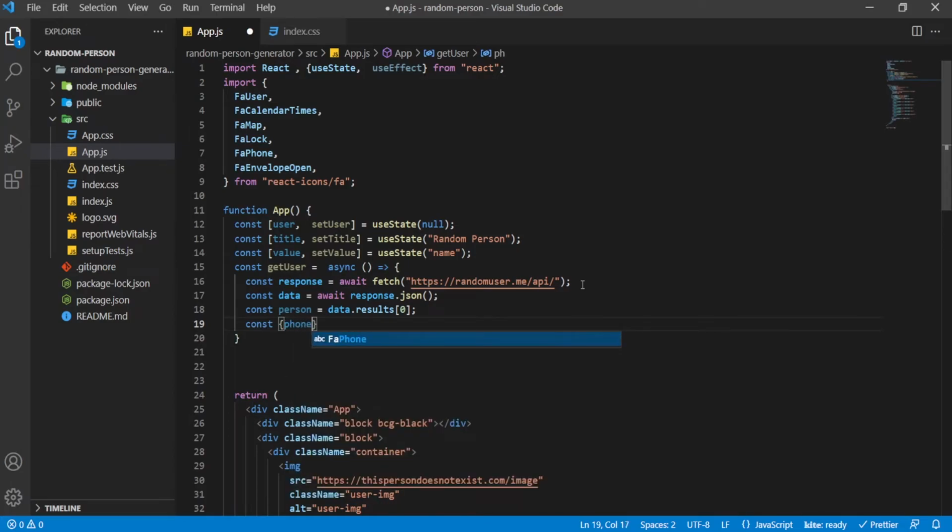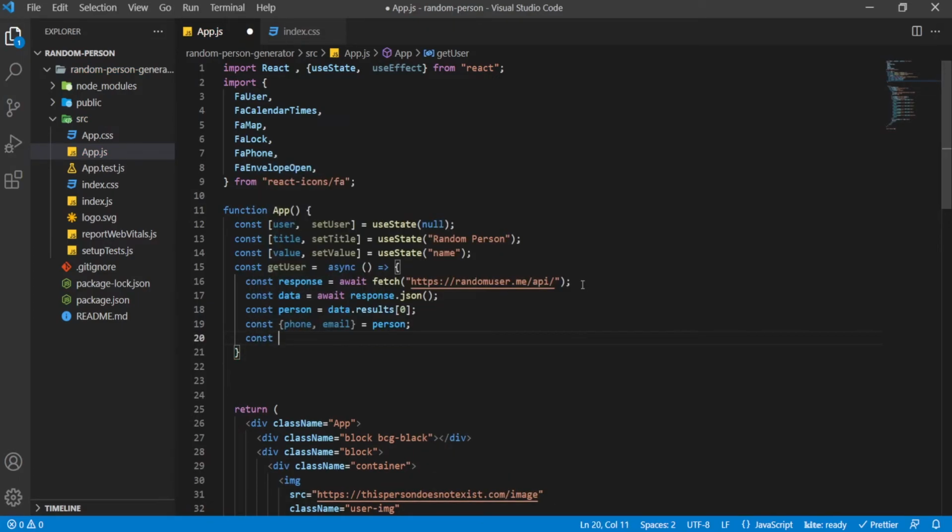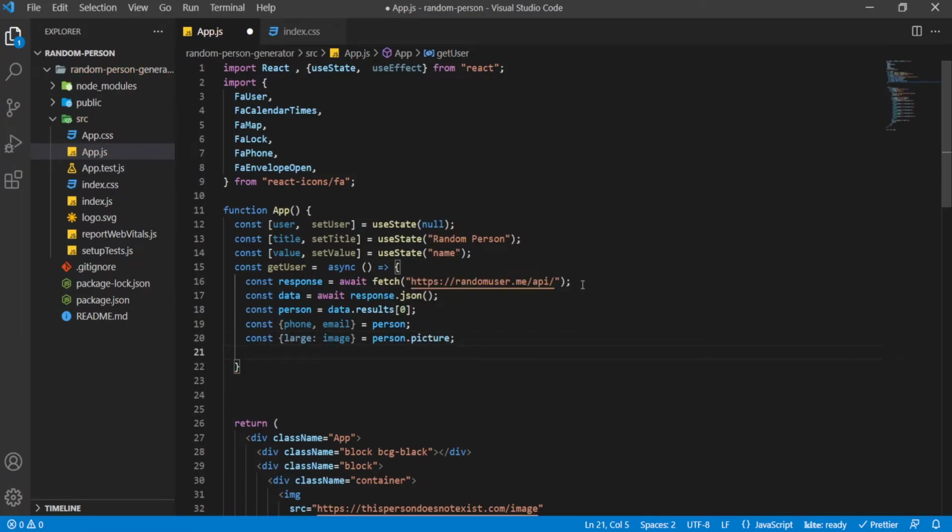So as we might recall, we want phone and email, and that should be equal to person. So now we have got our phone number and our email address. Now another value we are going to need in our application is const large. You might recall what this large is. It's basically the picture of the person, so it was stored in person.picture. So now we have got our email and picture.